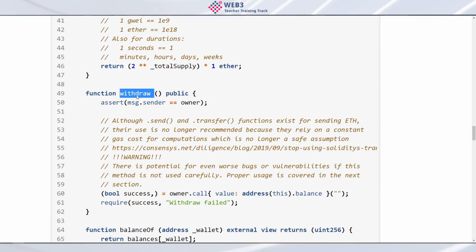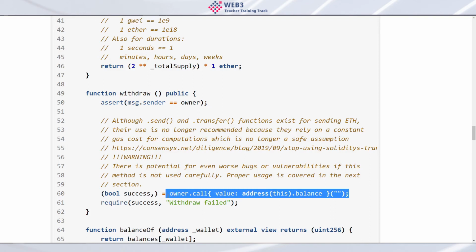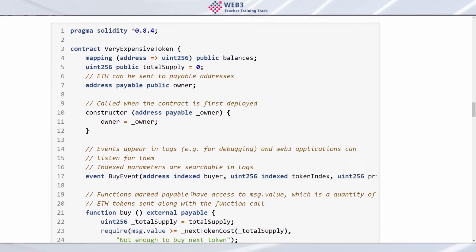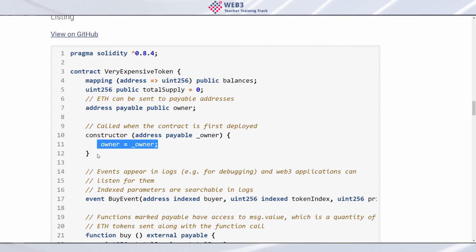It's the next one. So this withdraw function will attempt to transfer all of the tokens stored at this contract's address, so our balance, and we'll transfer it to the owner of the contract. The owner of the contract was established when the contract was constructed. When it was first initialized, we established who the owner is.